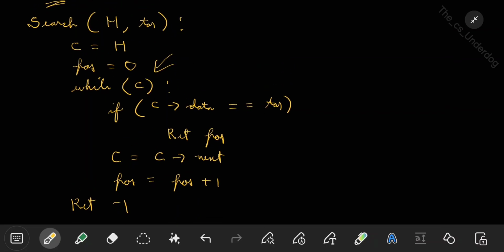Let us just have a look at this algorithm. Search algorithm. It is having two parameters. One is the head pointer. Other one is the target value. Target is the value you are searching for. Your current pointer, it is going to point to the head initially. That is the first node. Your position will be initialized to 0. Then you will run this loop till the point your current becomes null. That is till the point you reach the end of the linked list.